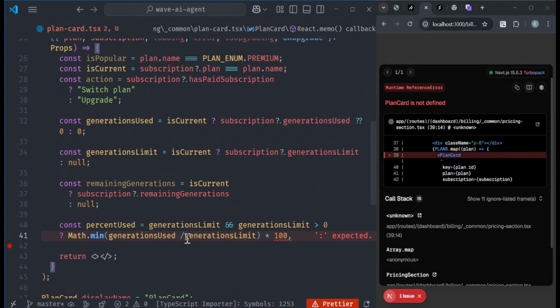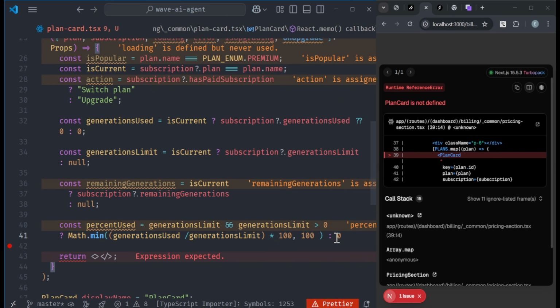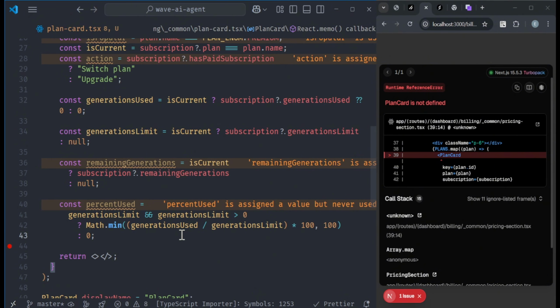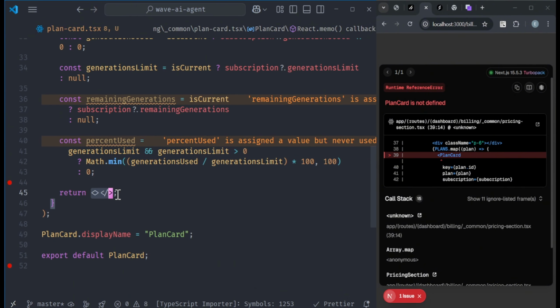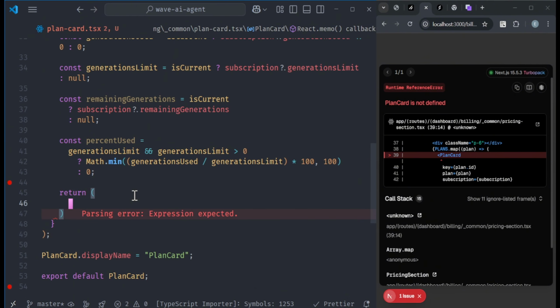Let's wrap this, and then let's just pass 100 here. So we're going to times it by 100, and then we're going to add a comma here. So here we're going to just say else 0, like this. So now let's create the actual components.